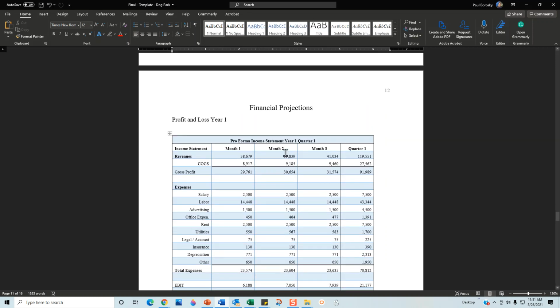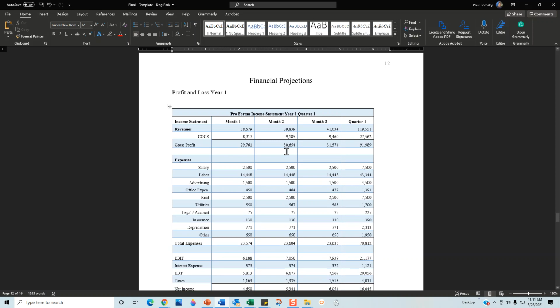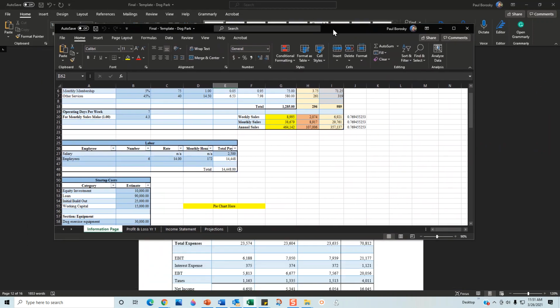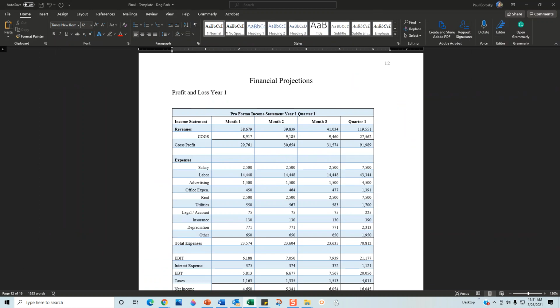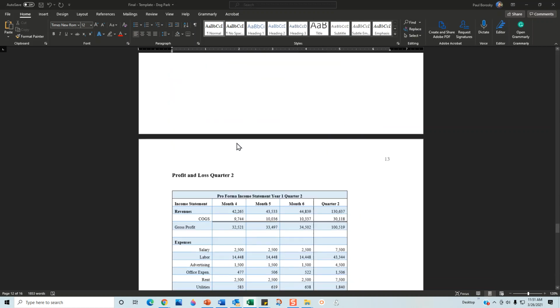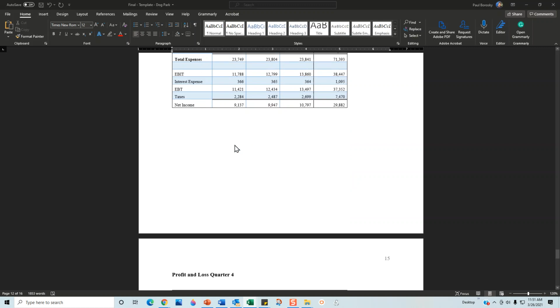Next is going to be your financial projections. Now, for these financial projections, these numbers are coming from the Excel file that is included. I'll be going over that in just a second. You can leave these numbers right here. These are just based off of some of the assumptions that I put in the financial model. If you're comfortable with these assumptions, you don't need to change this information here.